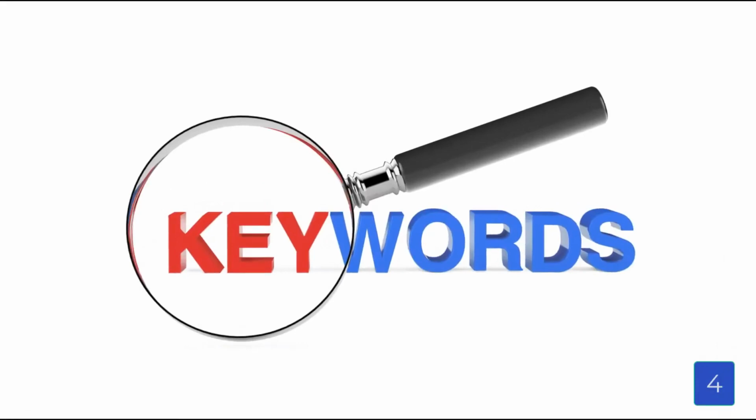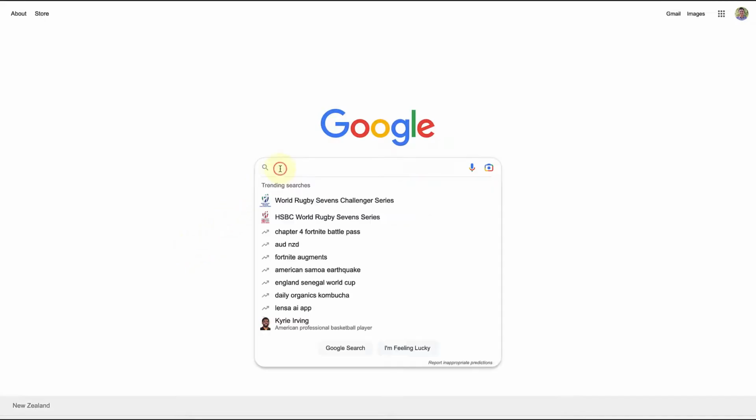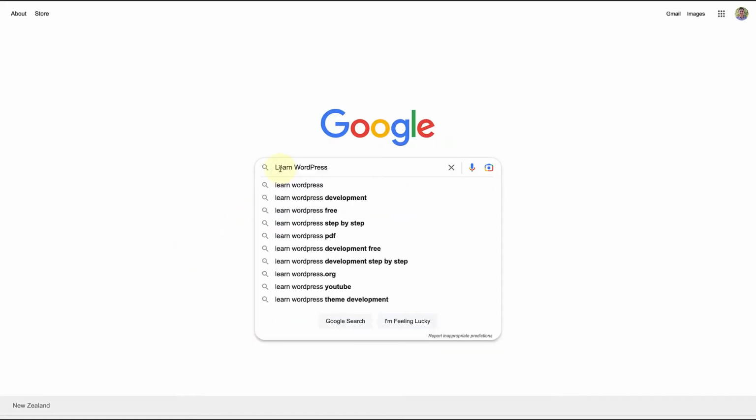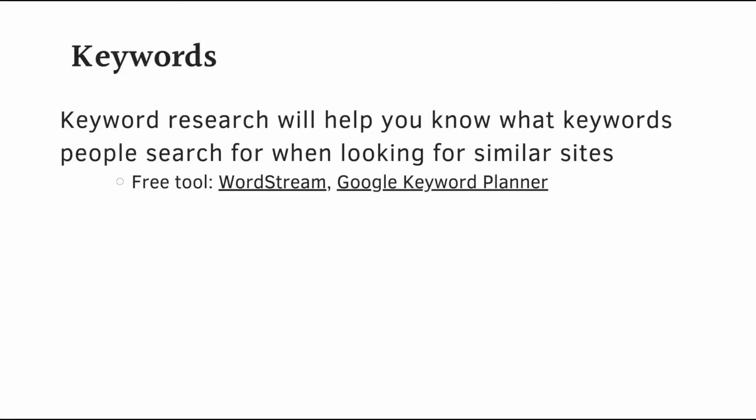Next, let's talk about keywords. Keywords and keyword phrases in your content make it easier for people to find your site via search engines. A well-optimized site speaks the same language as their audience, so to speak. We therefore need to know what folks are searching for and include those words or phrases on our pages and in our posts. Keyword research will help you know what keywords people search for when looking for similar sites.